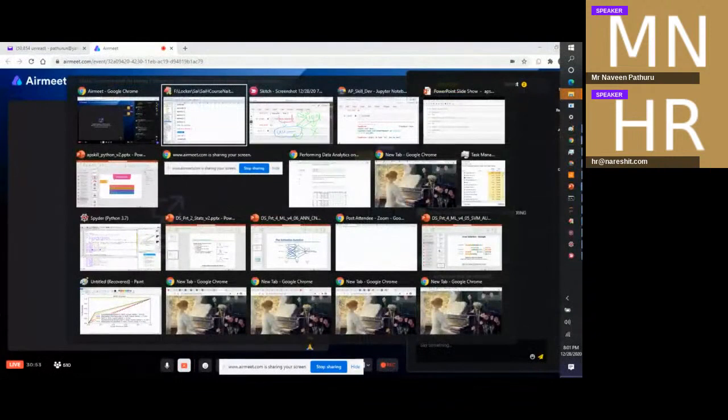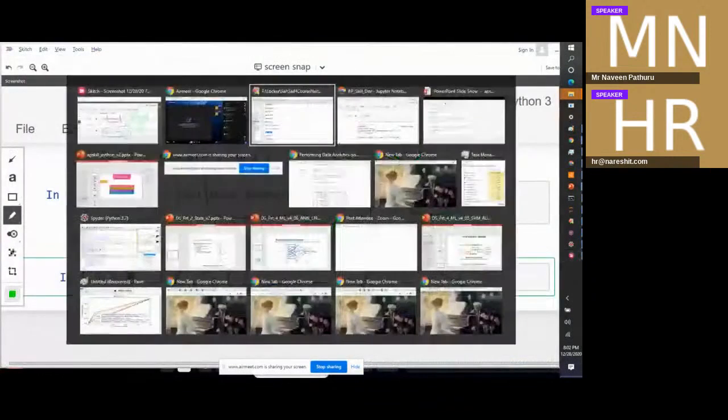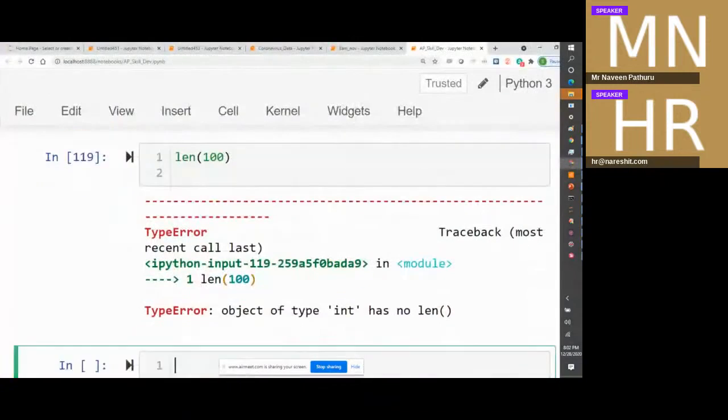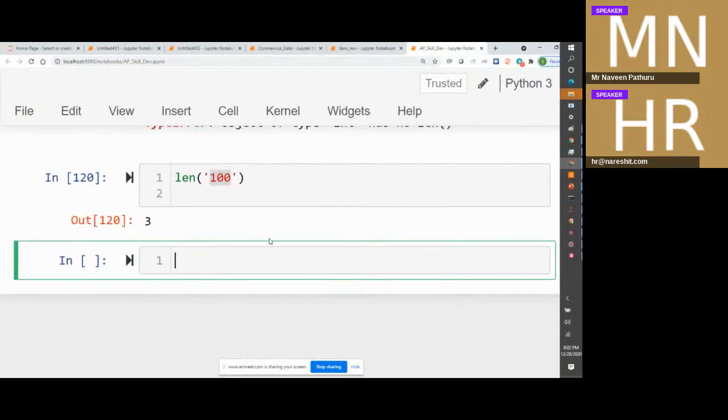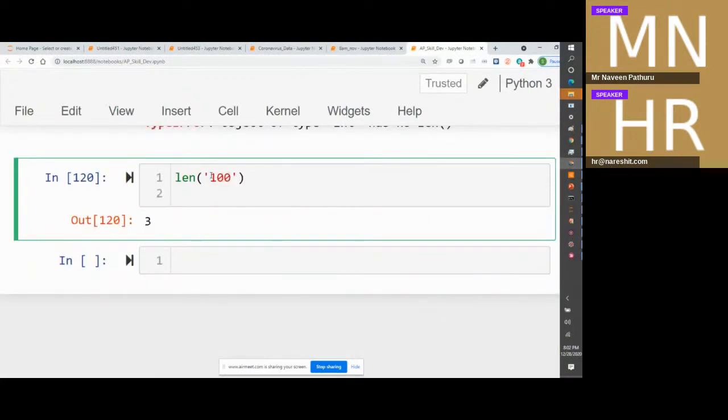Short answer, yes, guys. Now come here, take a look at this. Back to here. Length of '100'. We're taking the 100, putting that in a single quote, now run it. What do we get? A 3. Remember, if the data is inside a single quote or a double quote or a triple quote, it's textual data.